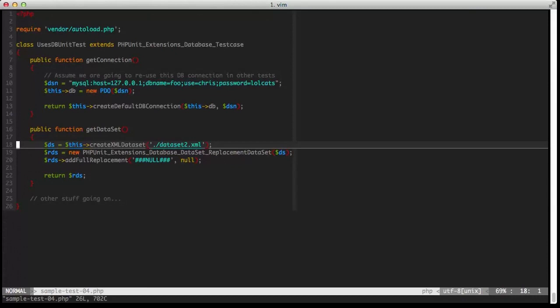So one of the other neat things that we can do by using XML is that if we have multiple XML data sets, we can merge them together. So just let me show you how this works.